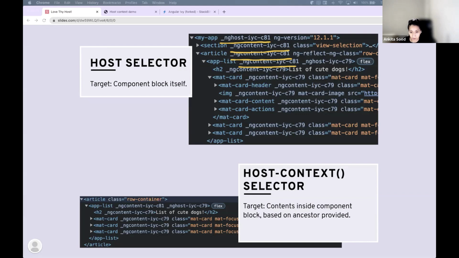And for the context selector, again, the app list has ng-content because it's a part of my app, but it also has its own host ID, and all its child elements will have that ID in the content. So if you can see, this number right here is what all of its children get as ng-content. And so with the host context selector, you're targeting the contents inside the component block based on the ancestor provided.